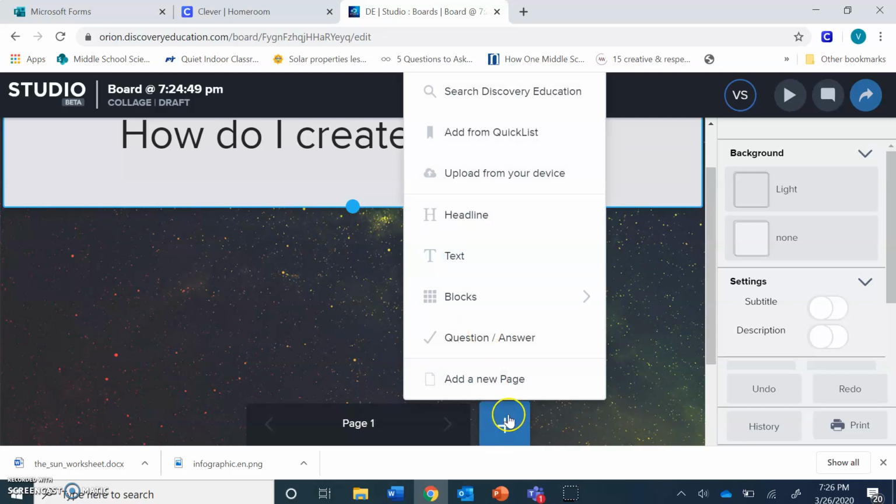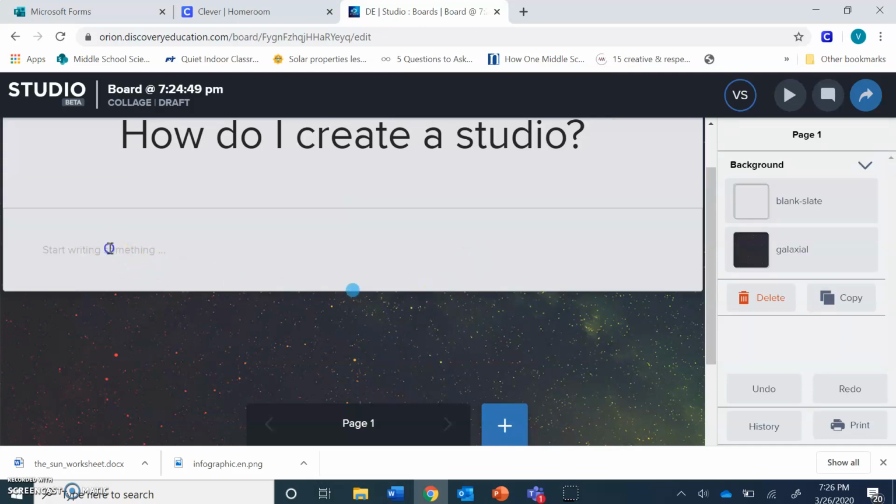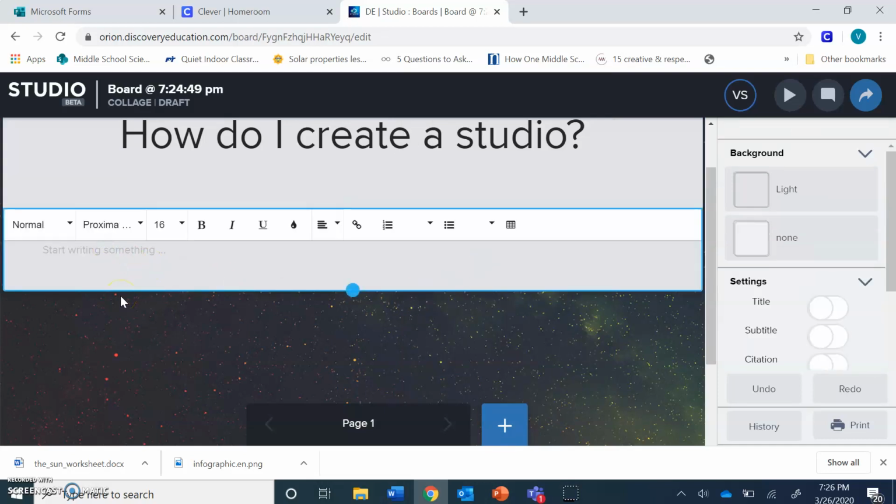So I'm going to go back to this plus, and I'm going to hit text. And the next thing it's going to put here is a little text box where I can put my answer in words, okay? In my own words. You need to write things in your own words, guys. You cannot copy and paste for this. This does not work for me, okay?